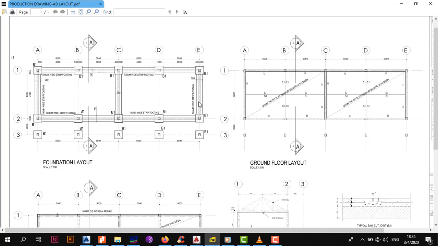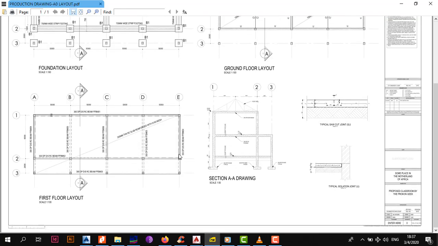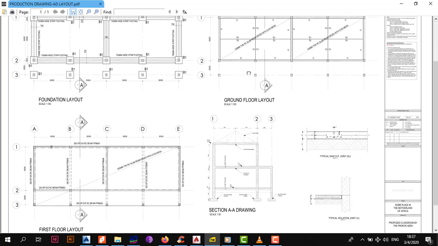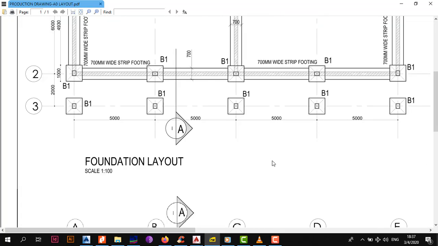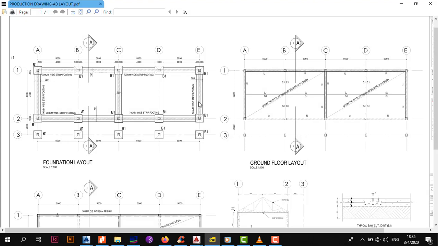So structural layouts are very important because this is where everything starts. And why they are very important? They're very important because these are the drawings that you use, or these help you visualize the whole setup of the structure without any interference from anything that's architectural and anything that will mess up with your mind.